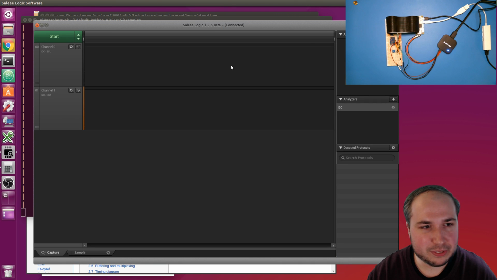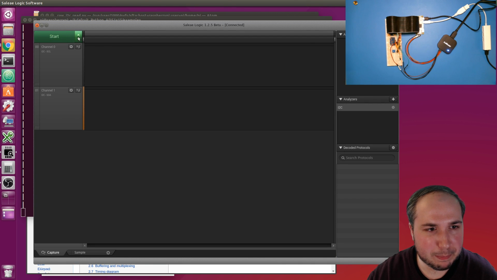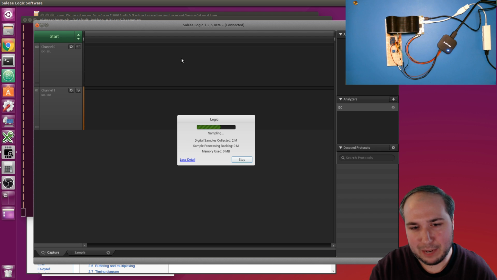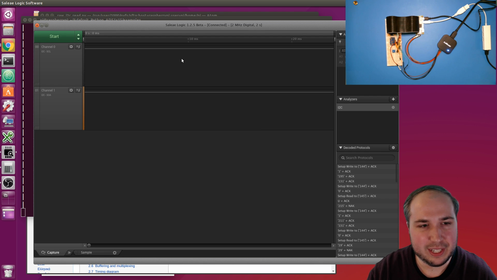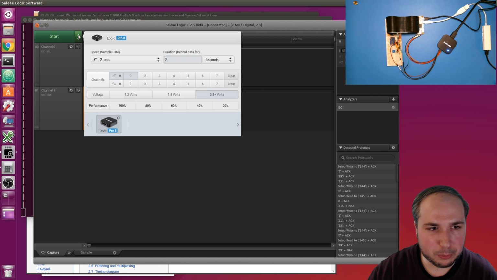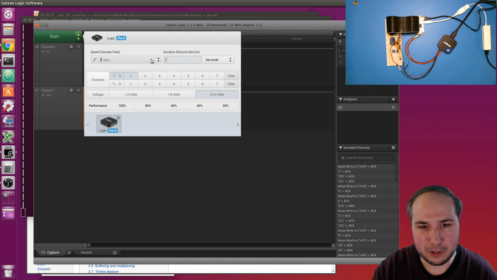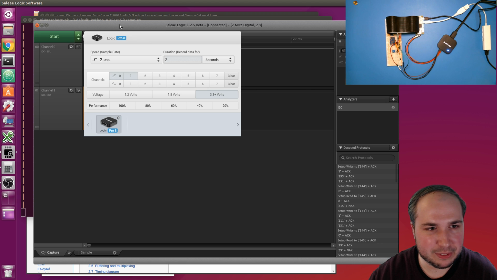And so I'll use the Saleae software here, and I'll just start up the analyzer. I have it sampling for 2 seconds and at a relatively slow rate, because you'll see the clock speed for the I2C communication protocol by default is pretty slow. It's only about 100 kilohertz. So I'm sampling at 2 million samples per second, which means I could pick up about a megahertz signal. So I should definitely be able to pick up this signal.